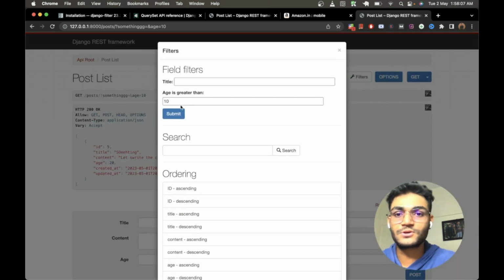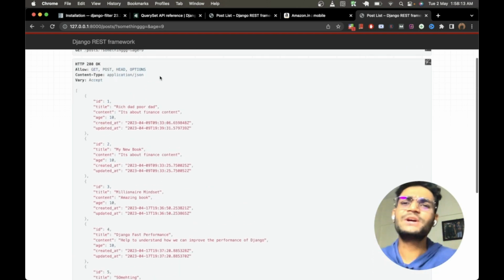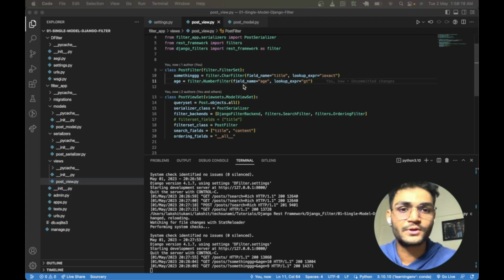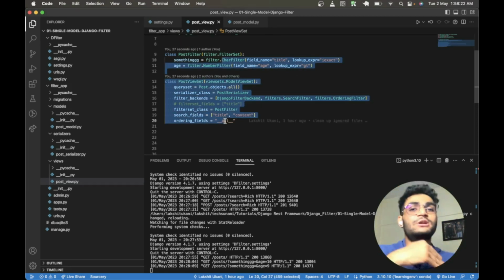What if we do age greater than 9? We got all the results because all the results are greater than 9. This is how you can explore more of the things. There are so many things you need to explore over here. This is just the normal thing that Django provides us. Now this is a single model that we are using.